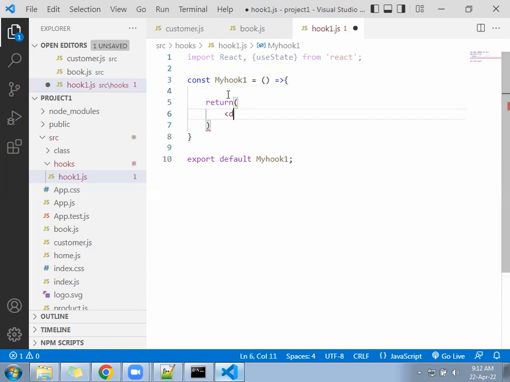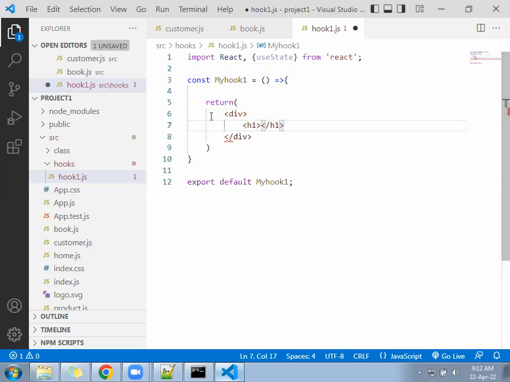Use a div, and inside the div, write an h1. H1 will be big, so we can use a smaller one. H3 will be okay. Inside H3 we can write here: array destructuring and useState.